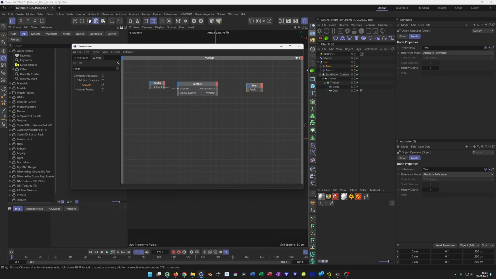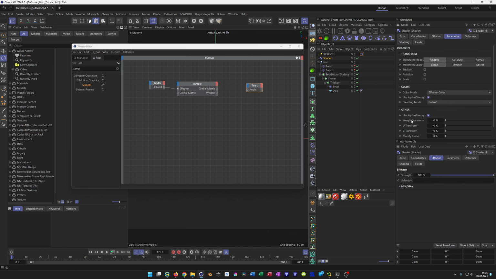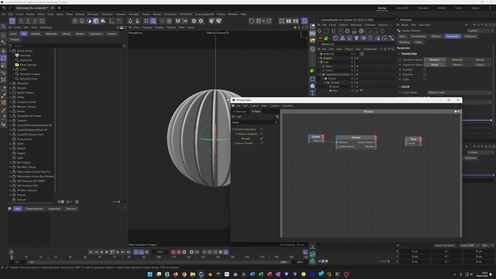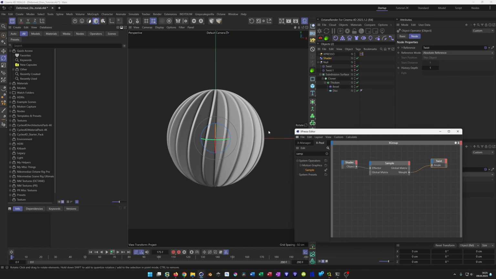Okay. The next thing, which is very important, is we have to go to the shader, to the parameter, and you see here the weight transform. The weight transform should be at 100%. This is important, otherwise it would not move. Good, and let's see what we get here, if we see anything at the moment. I can make this a little smaller, I think. When we connect this, you see we see something.